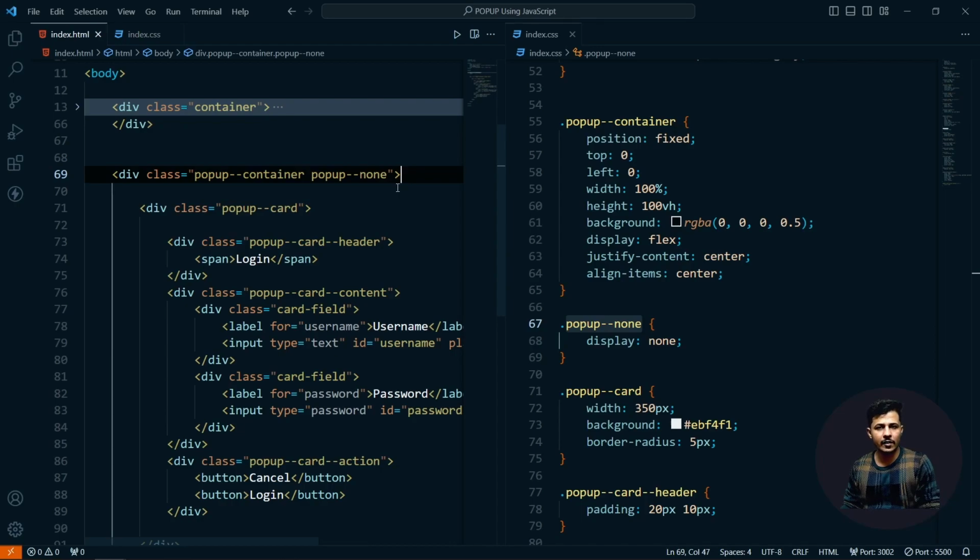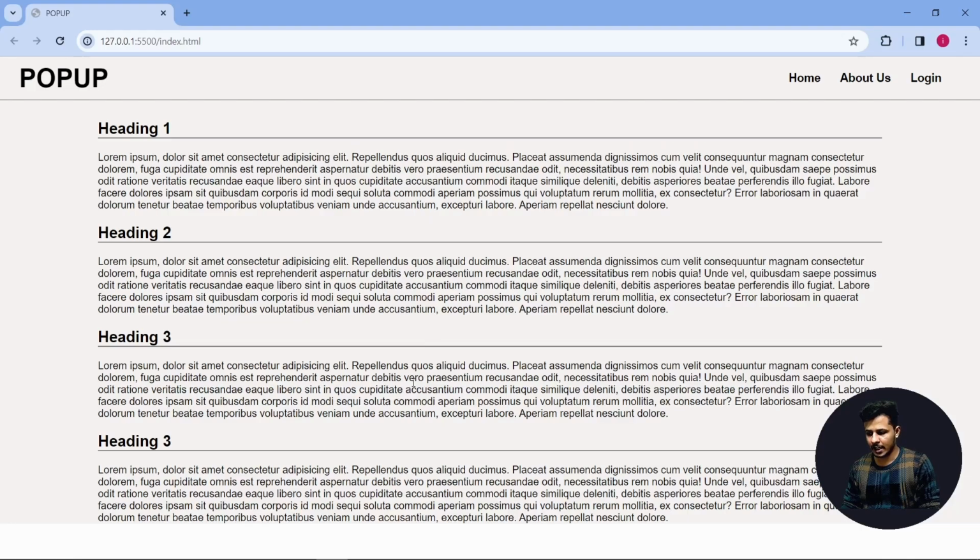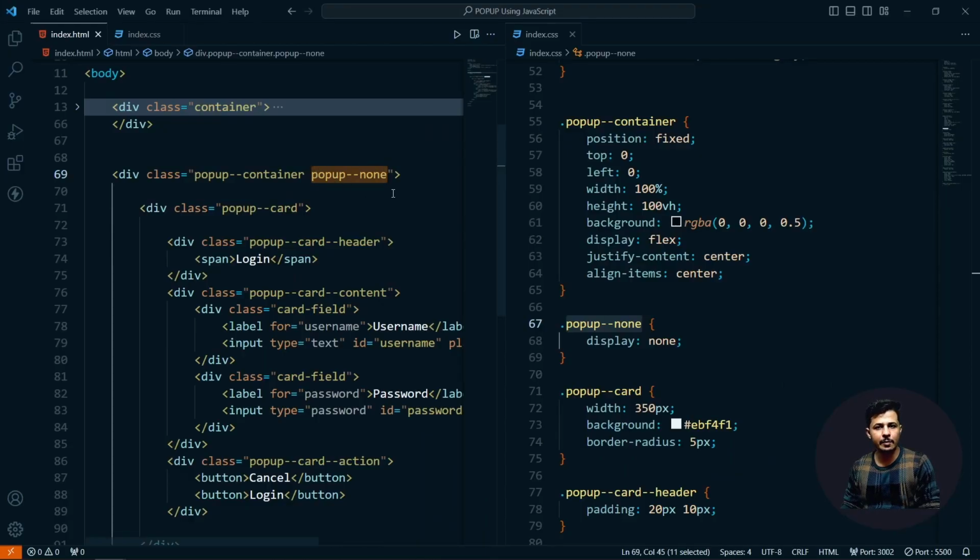Okay, this is what we have to do. Simple. Click on login, remove this pop-up none class, click on cancel button, add it back. So this is what we have to do. Let's see how exactly we can do it.